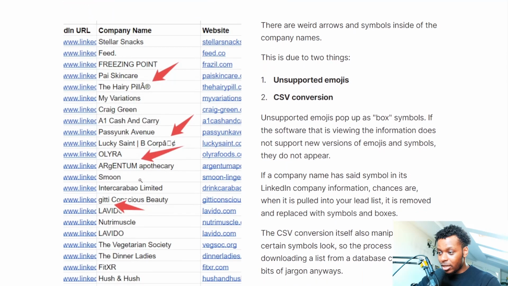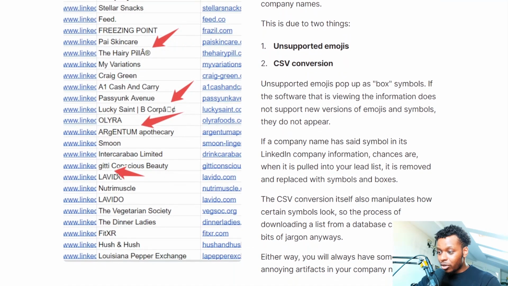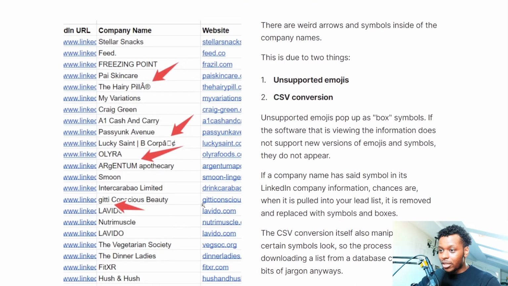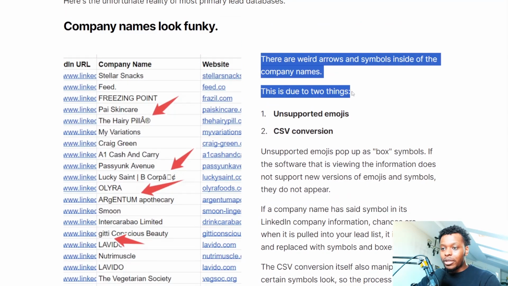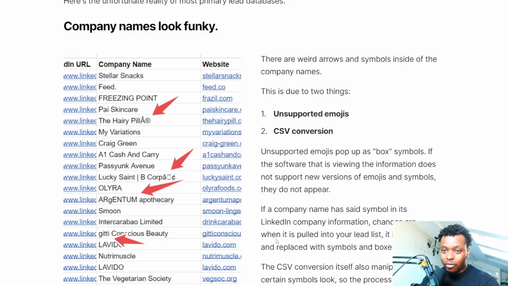You've got these here. You got this. You got this with the uneven. It's just uneven. It's all just a mess. So there are weird arrows and symbols inside of a lot of company names. And as a background, it's due to two things usually. It's due to unsupported emojis.